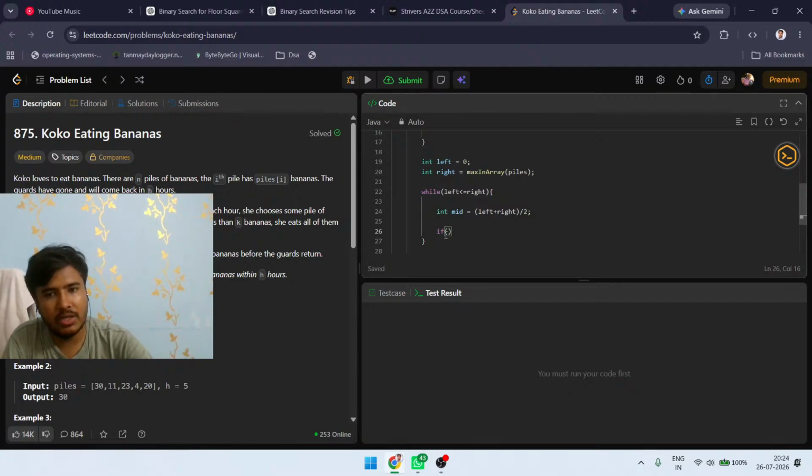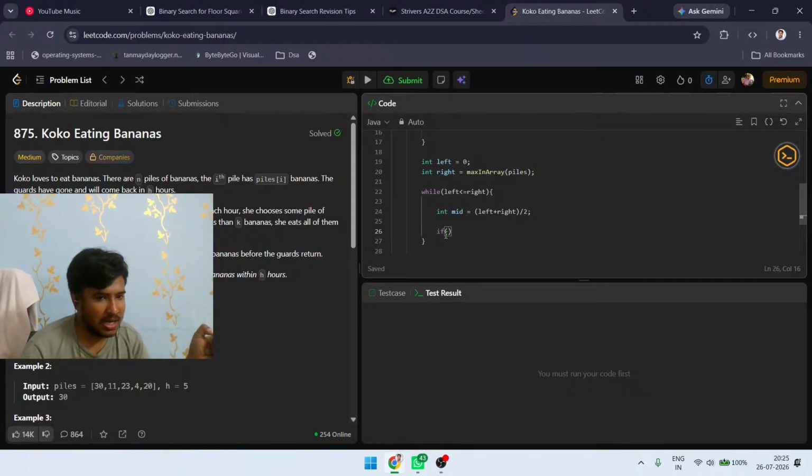First of all, we need to understand what mid means here. Mid here means the speed at which the bananas should be eaten. If the speed is 4 and the pile has less than 4 bananas, it will still take a whole 1 hour to eat. It doesn't matter if it has 3 bananas, 2, 1, or 0 bananas, it will take 1 whole hour.